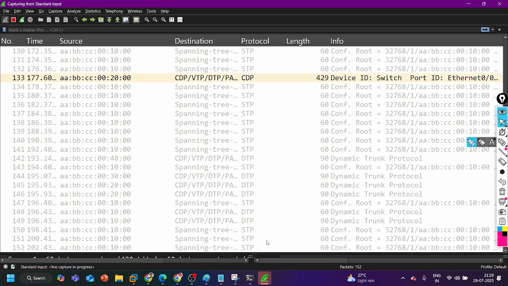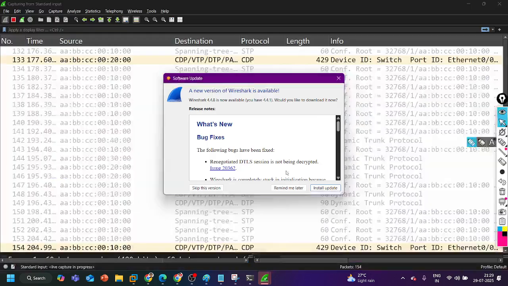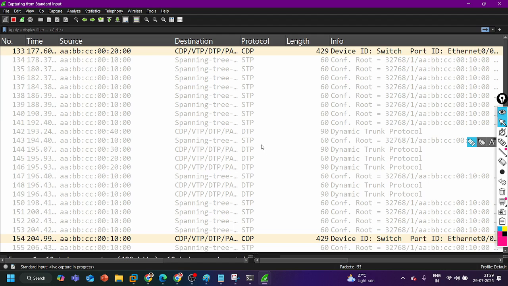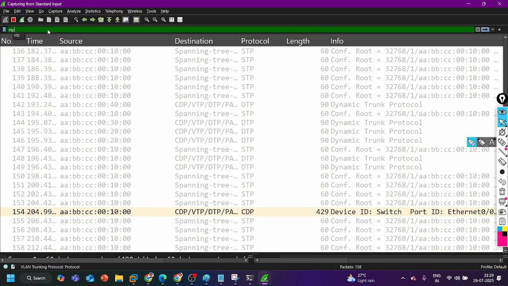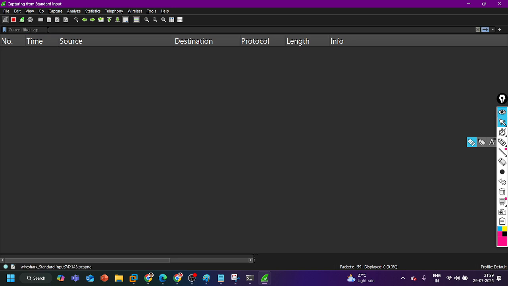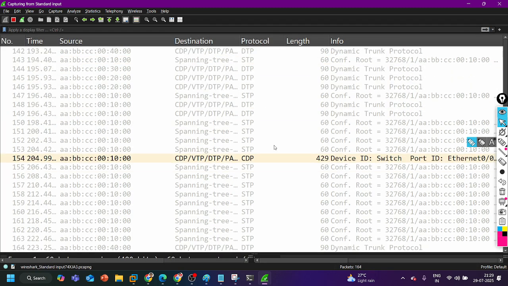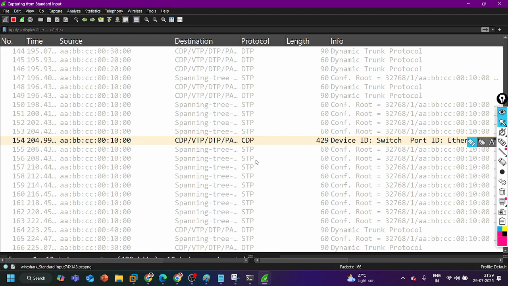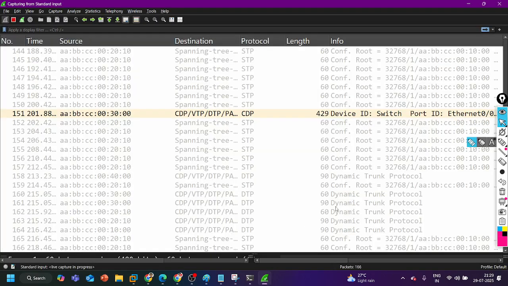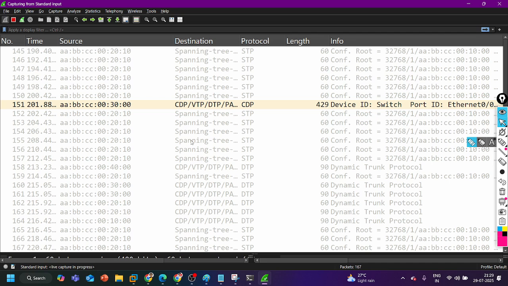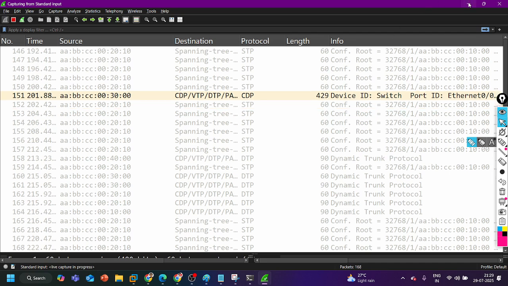Here in the capture, are you able to see any VTP message? We can even search for VTP here. You can see there is no VTP message, because the VTP domain name is default; only STP and CDP messages are there. Between link 2 and 3 also there is no VTP message, because the domain name is default.